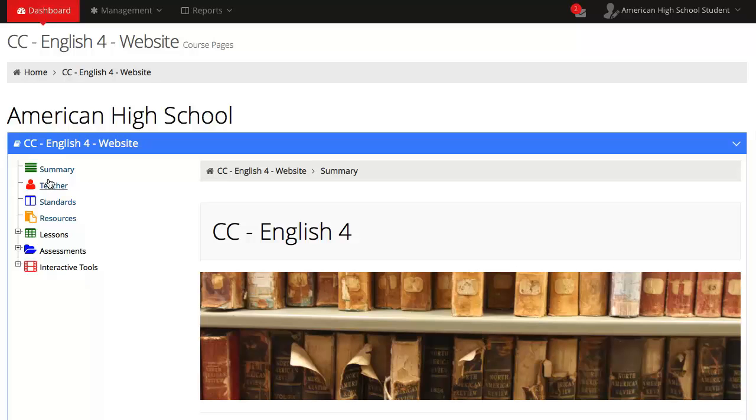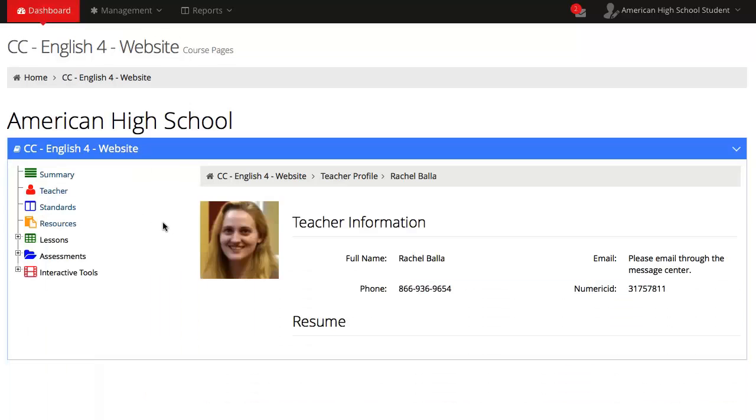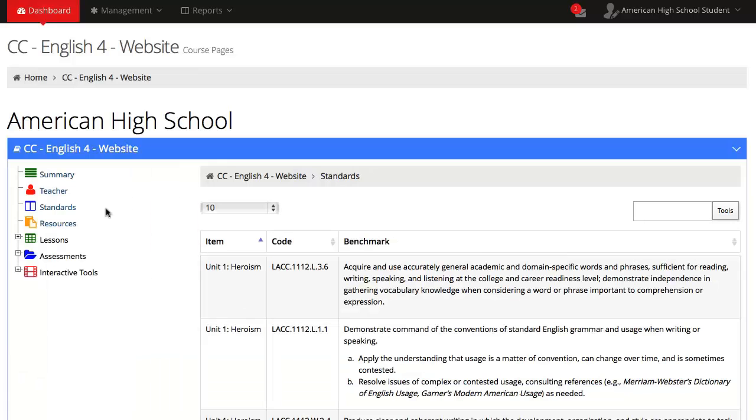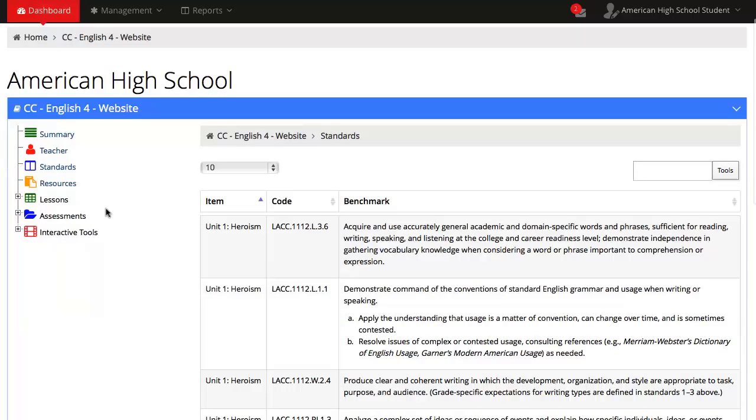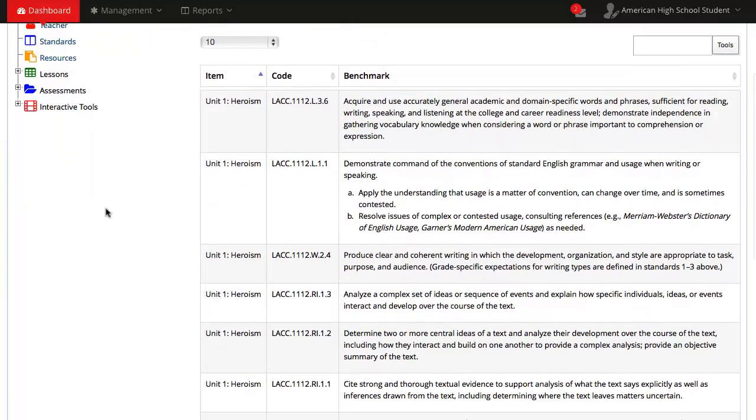Next is the teacher section. This section will show you your teacher's information and picture. Next is the standards section. This section shows you all the state standards each course is aligned to. State standards are a set of learning skills that students should achieve. They set the benchmarks and guidelines for what each student should learn.